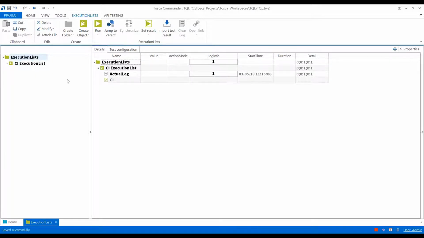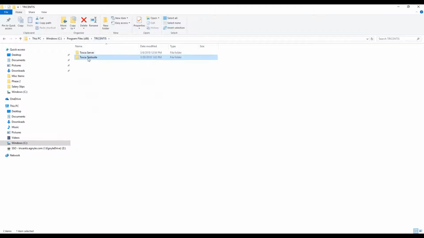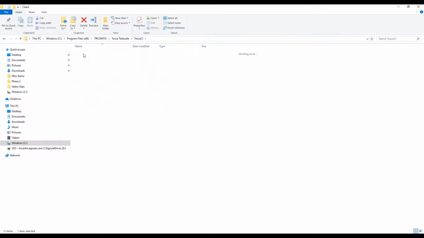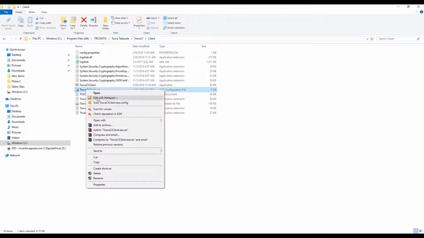Just save it, and now we can go to our client side. Here we go through Windows C, where our Tricentis home folder is present. In my case, it is C Program Files (x86), and in the Tricentis folder we have one folder, Tosca Test Suite. There we go to the Tosca CI folder, and then to the client. Here we'll find one configuration file of the Tosca CI client exe. We simply right click and edit with Notepad.